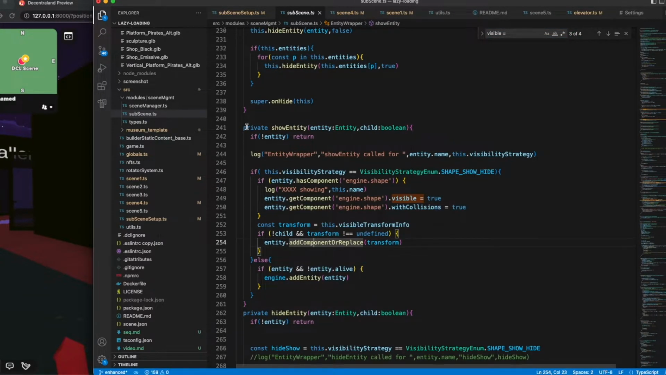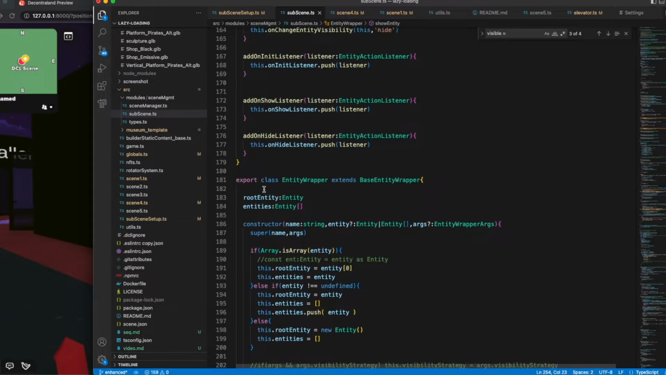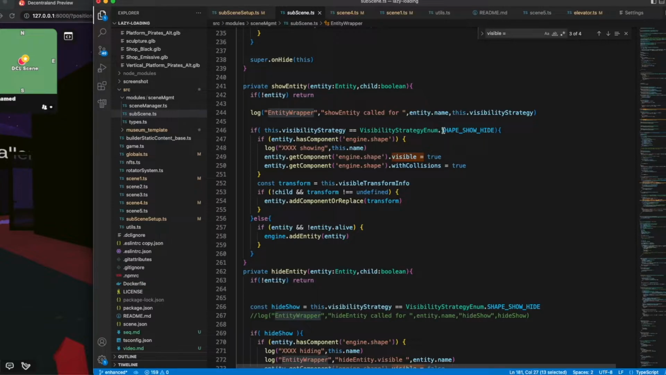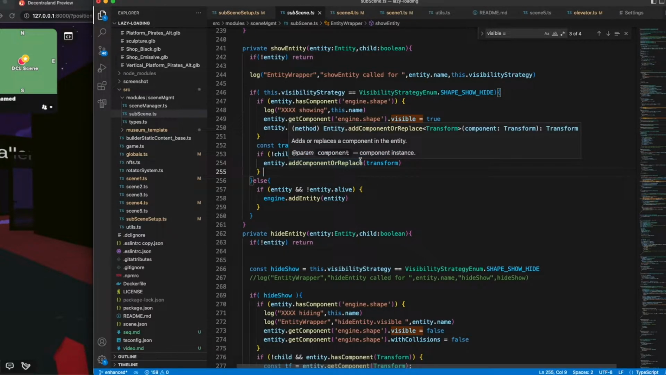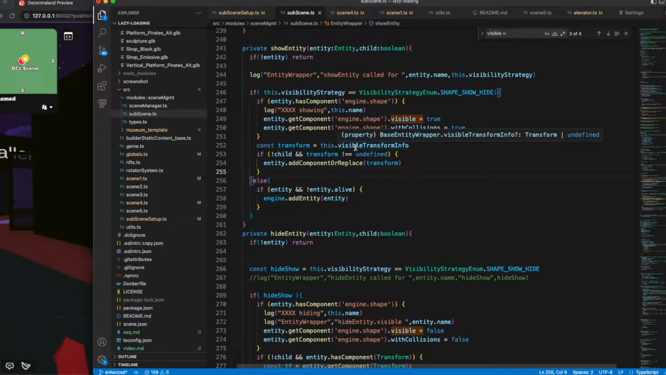So at the end of the day, way down inside of entity wrapper, we have, if the strategy is shape show hide, it will grab the engine's shape, which could be box shape, cone shape, anything to implement shape, and it'll turn the visibility on or off and turn off colliders. And then it'll take that vault location and replace it with the current transform, basically making the scale 0 so you can't see it and moving it out of the way somewhere. That's defined here.